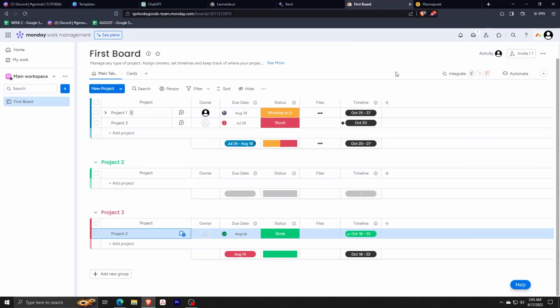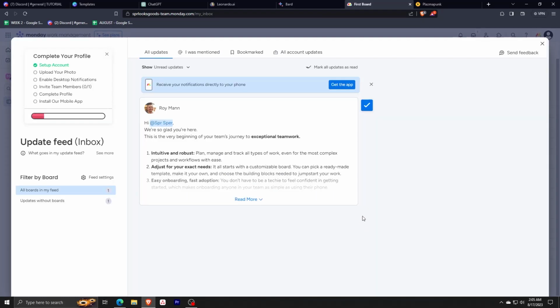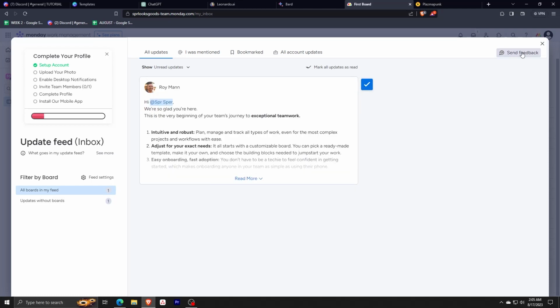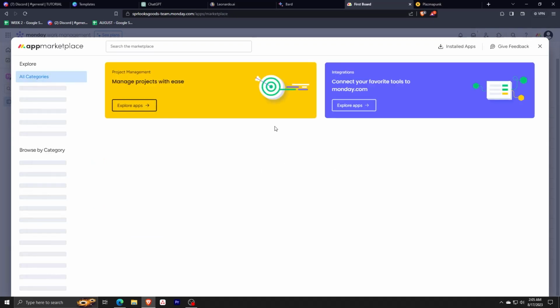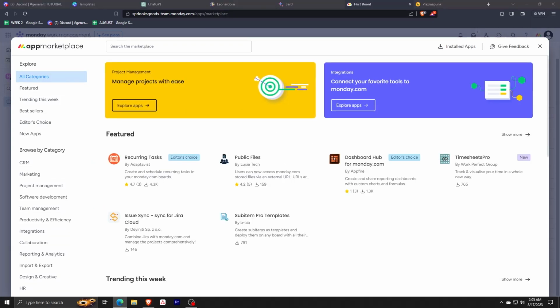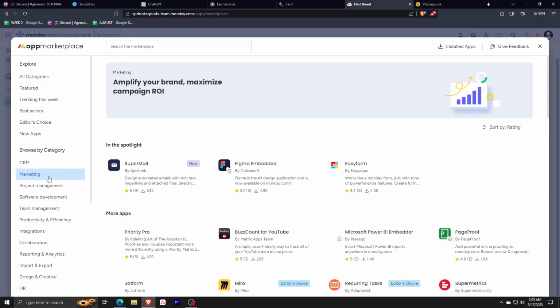Then there's also the apps icon. Clicking on the apps icon will bring you to the monday.com application marketplace. This is where you can find different integrations and plugins that you can install into your Monday workspace. There are a ton of different applications available for you to choose from, with a ton of different categories that you can find on the left-hand side. From anything from marketing to software development, reporting and analytics, and different collaboration applications, there are so many to choose from. So feel free to research this and go through this entire marketplace on your own time.